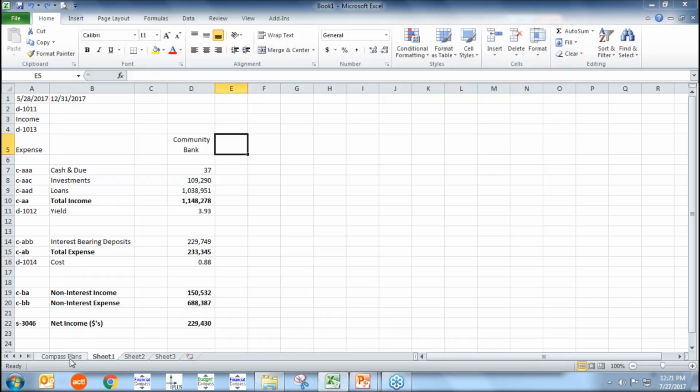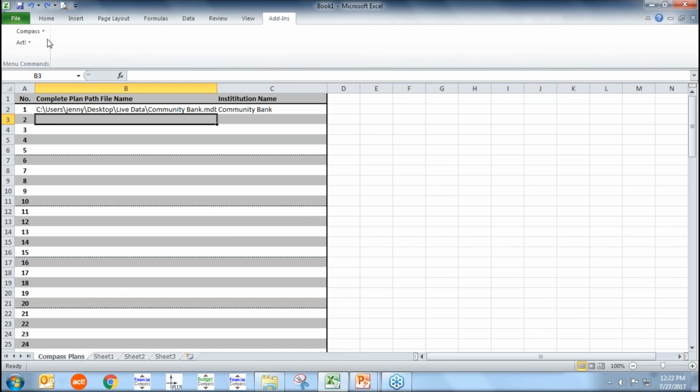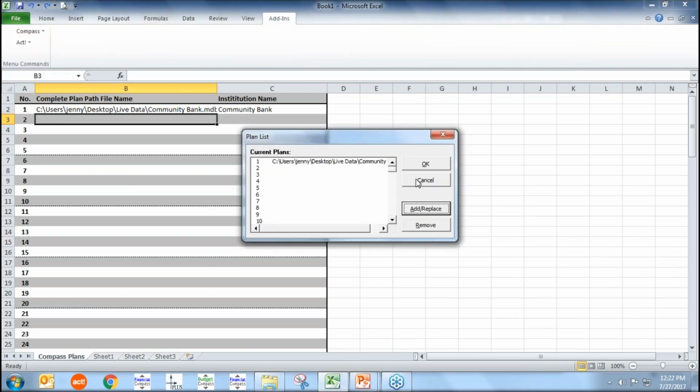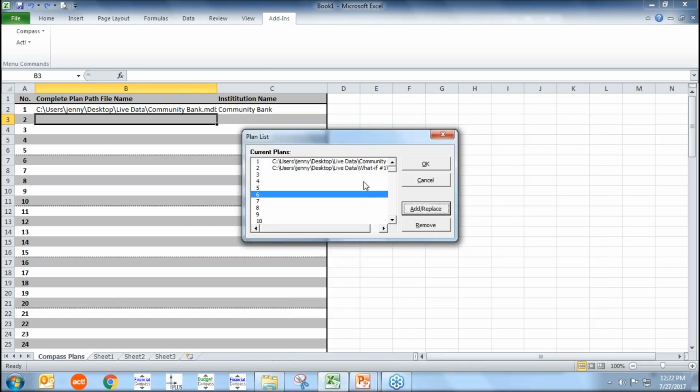So what I want to do is go back to the Compass Plans tab. We're going to go back to our Build Edit Plan list. And now we're going to highlight row number 2. We're going to browse to my first what if, and we're going to add it to row number 2.